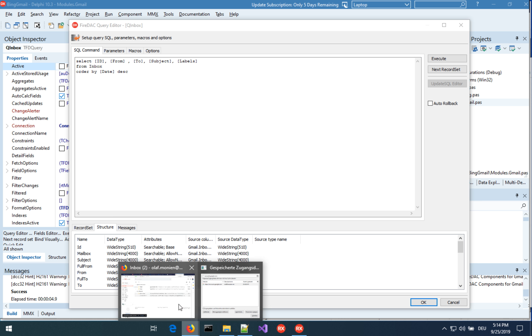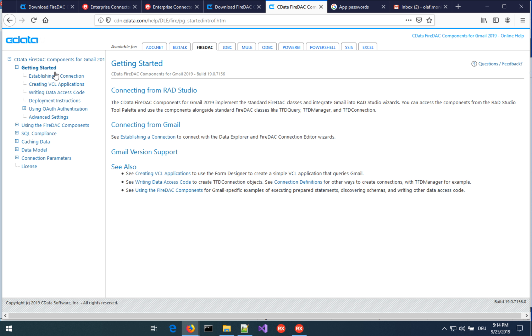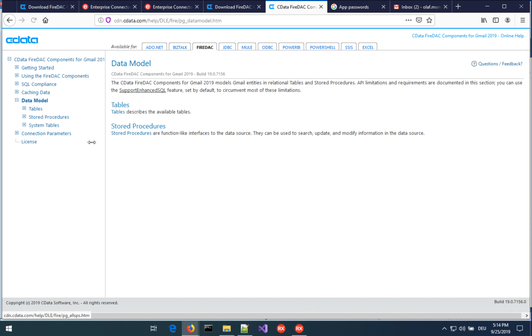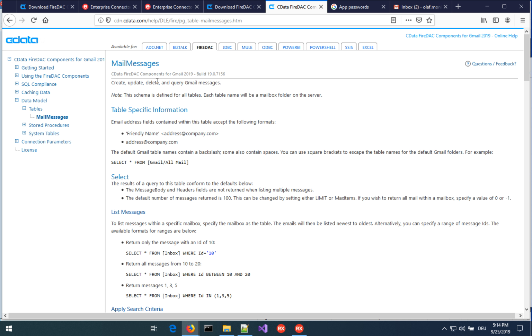Well, you go to the documentation, and in the documentation we have this. So this is the documentation for FireDAC and Gmail. So they have actually a data model section, which is here. Let's go to the top entry, and they have tables and they have mail messages. All right, so mail messages, like here, is basically there is a table for every folder that you have in Gmail.